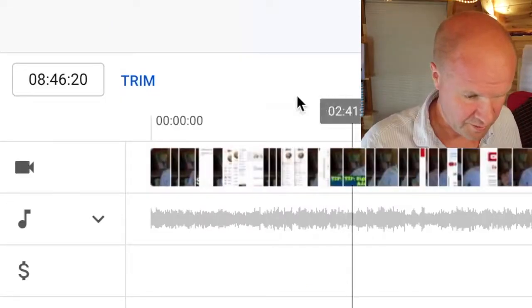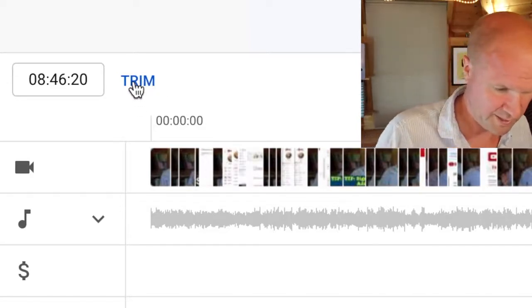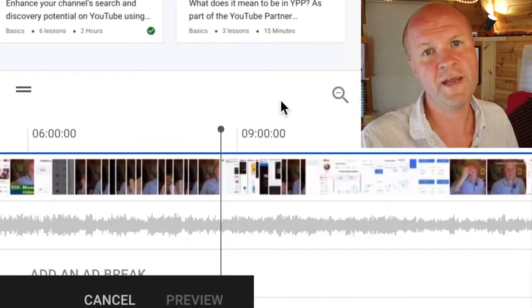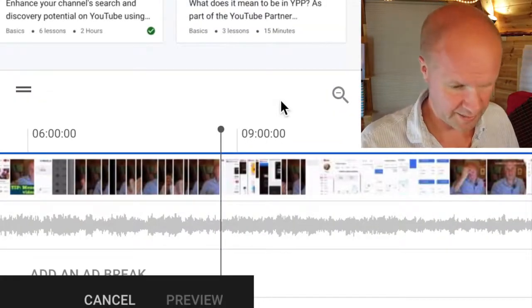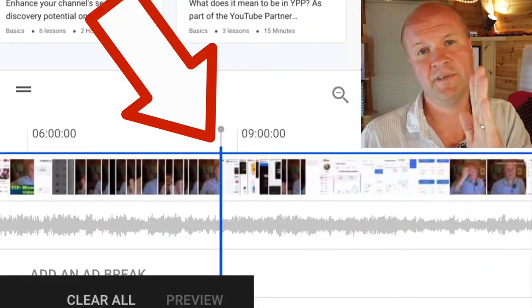I think there, that is where I want the start point of my edit. The first thing we need to do is to hit this button here next to the time code. It says trim. Let's hit trim, and the playhead, the line with the dot on, is roughly where we want the edit to take place. So we're going to hit split. Now that splits the video into two.